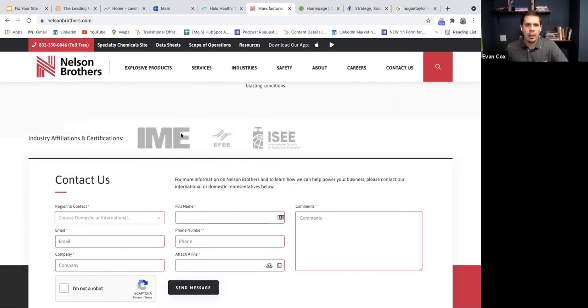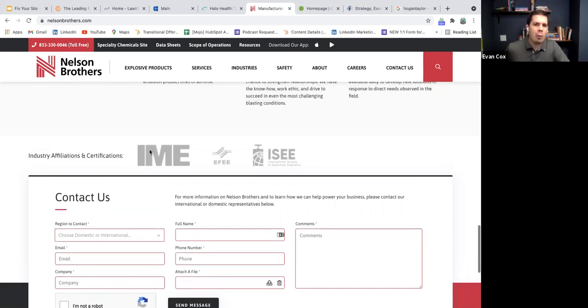You've also got a couple of logos here with industry affiliations and certifications. I would recommend maybe adjusting this, because if this is supposed to be a prominent piece of authority, it may require a header image, or you might want to pair it next to a testimonial, as we've mentioned before.